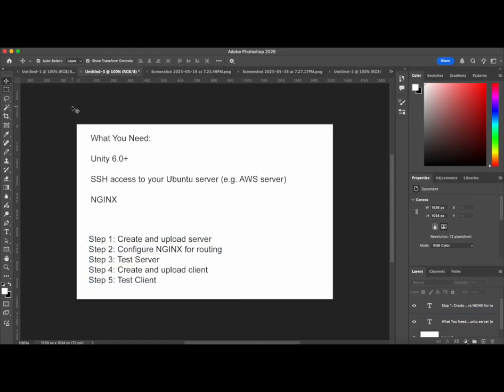For this, you are going to need Unity 6. Like I said, there has been a lot of changes in Unity 6, including adding support for WebSockets. WebSockets on WebGL is going to be necessary for you to host your online browser-based games that are multiplayer. So it has to be Unity 6 or above.